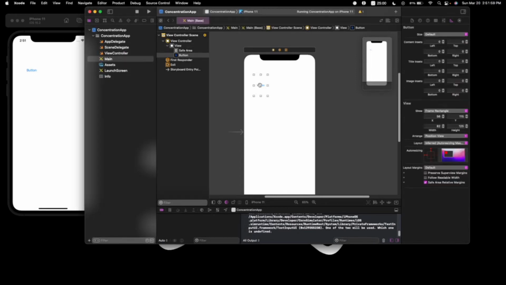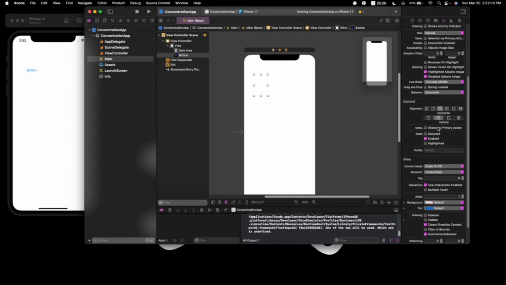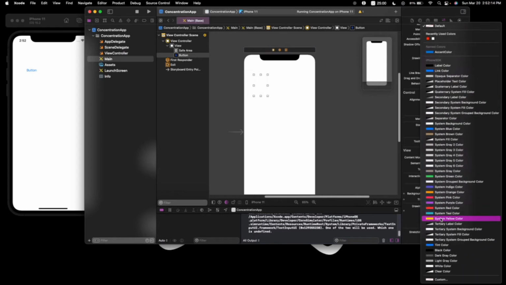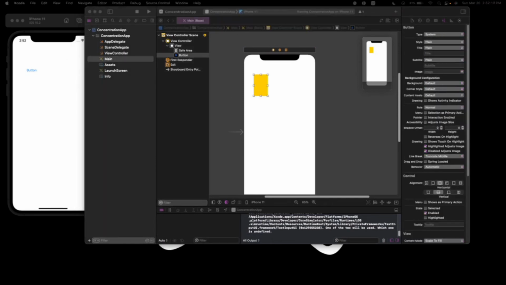So anyways, I added the button, and now I'm going to delete the text, right? And then I want to change the background color. Let's see, I'll use a background color of yellow. That's fine with you guys. You guys can also use any color you want.